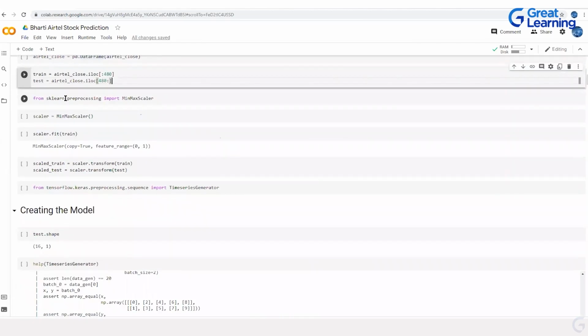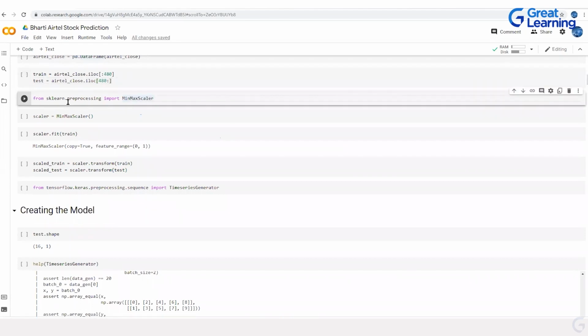I don't want to keep forecasting over forecast for the next 100 days. I very well know there will be too much noise. So I've split the data. Now let's do scaling.